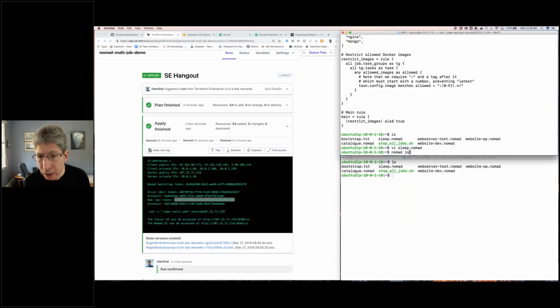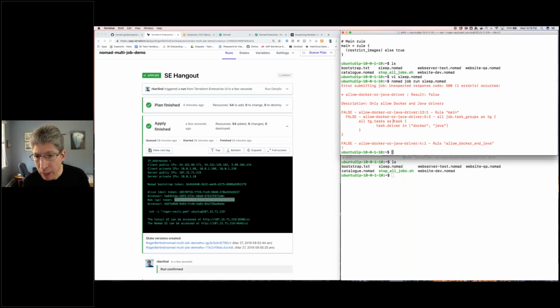We can do Nomad job run, and we'll do sleep Nomad. And here we get this violation. So Sentinel is stopping this, the allow Docker or Java driver policy is preventing this job from being run. So we see Sentinel in action here.